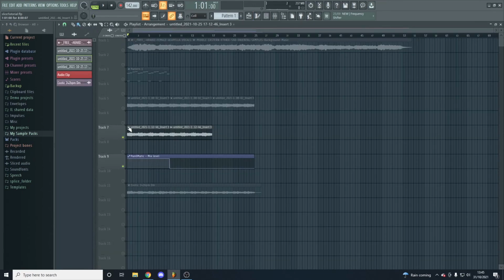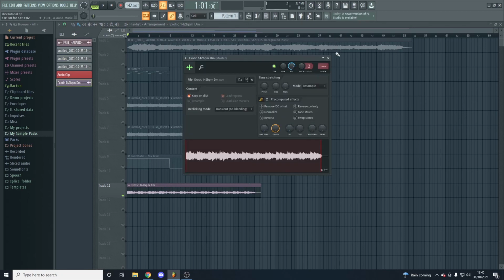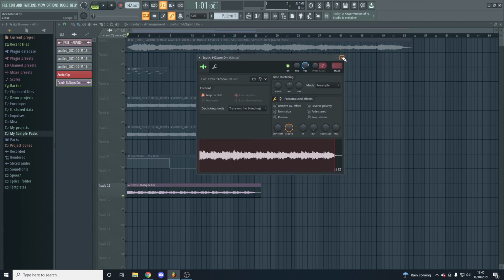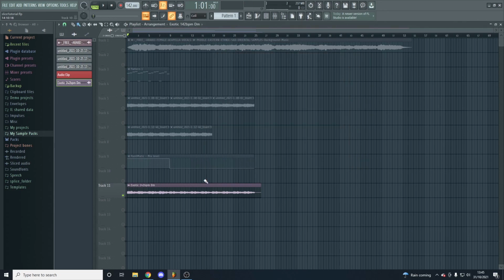And once I was happy with the effects, with the whole sample, what I did was I just rendered it out into this. I just consolidated it into this, and this is a high quality sample. And I just tagged the BPM and everything.